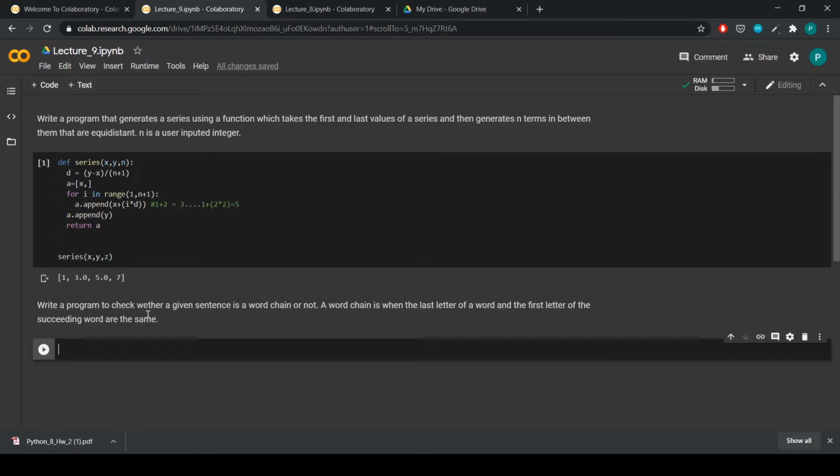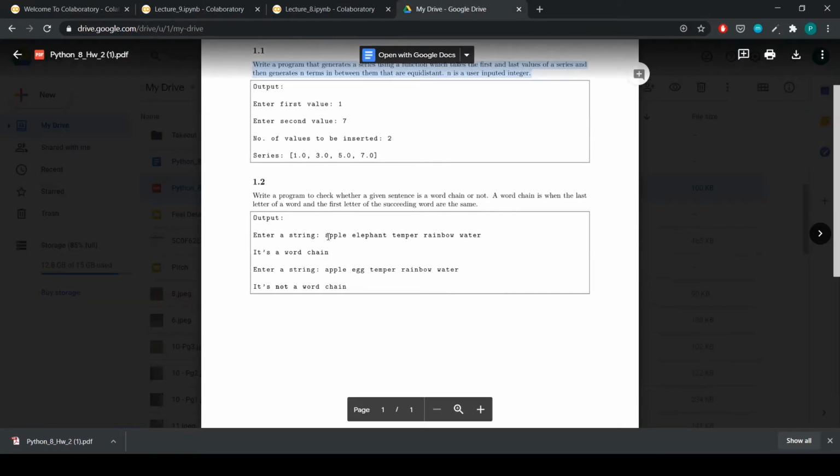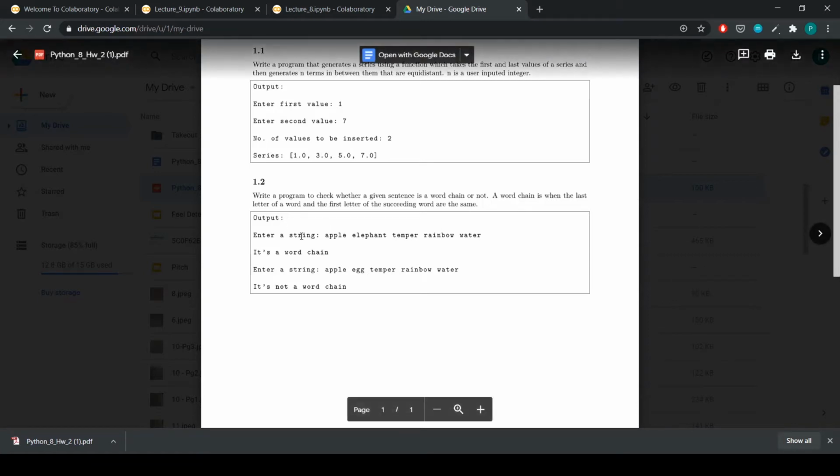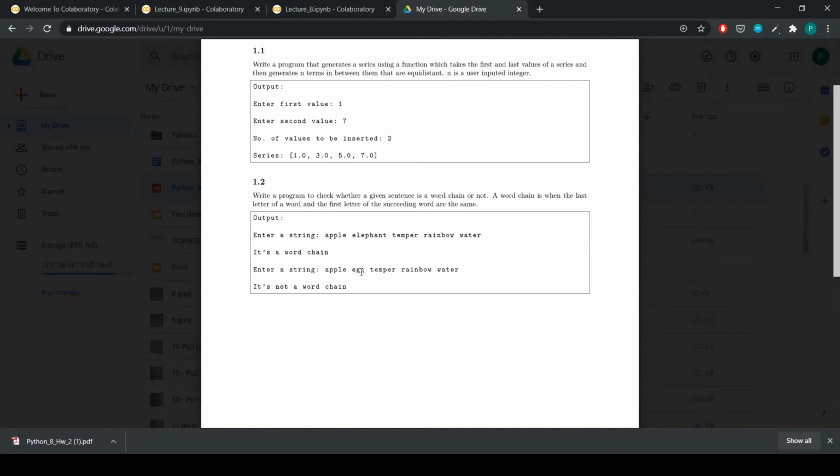To illustrate what a word chain is, let's take this sentence here. A word chain is something where the first word's last letter and the next word's first letter should match. So E and E match here, T and T match here, R and R match here, W and W match here. So that's a word chain. And if any one misses, for example, in this case G and T do not match, so at that point it should say it's not a word chain.